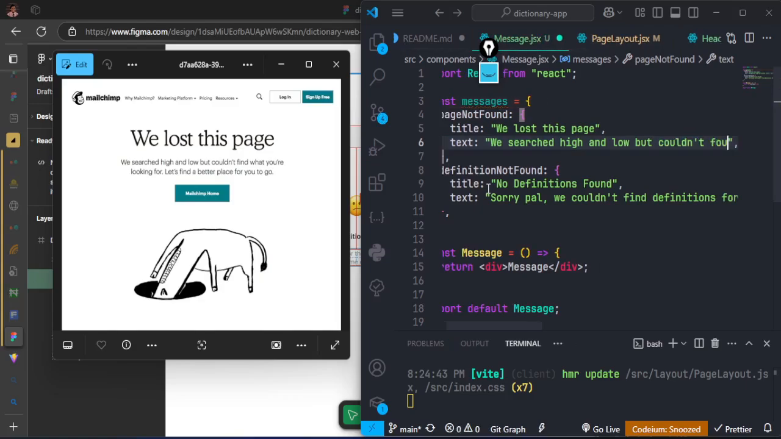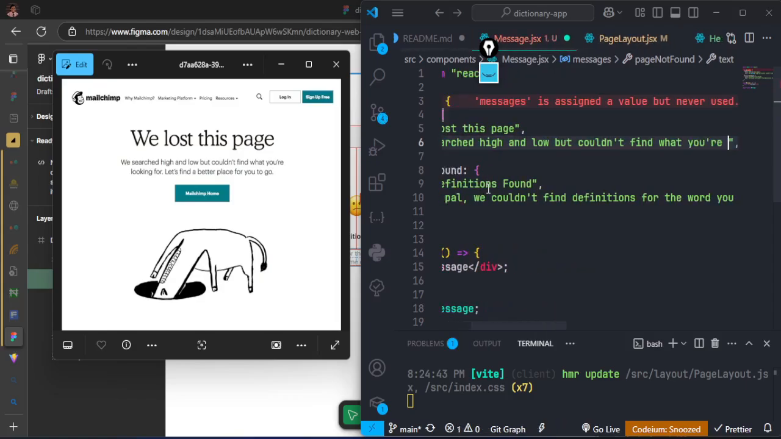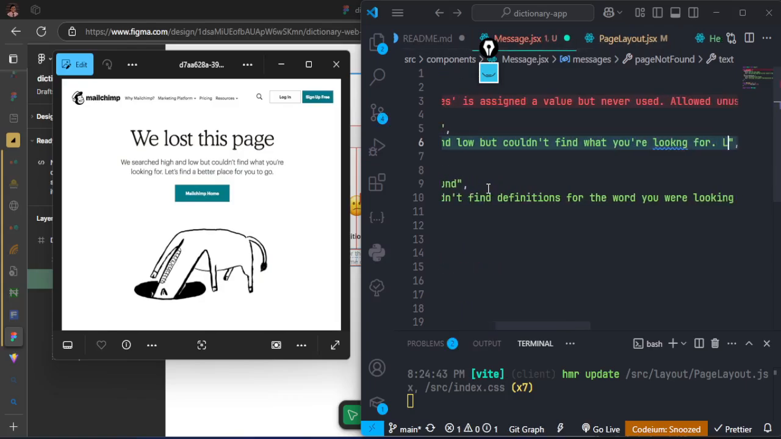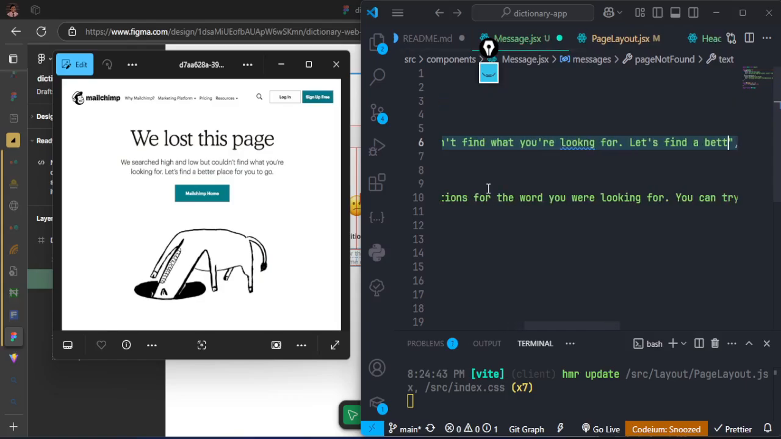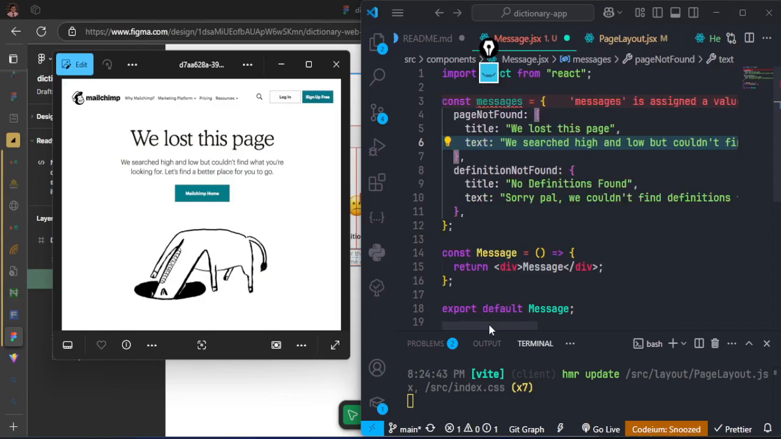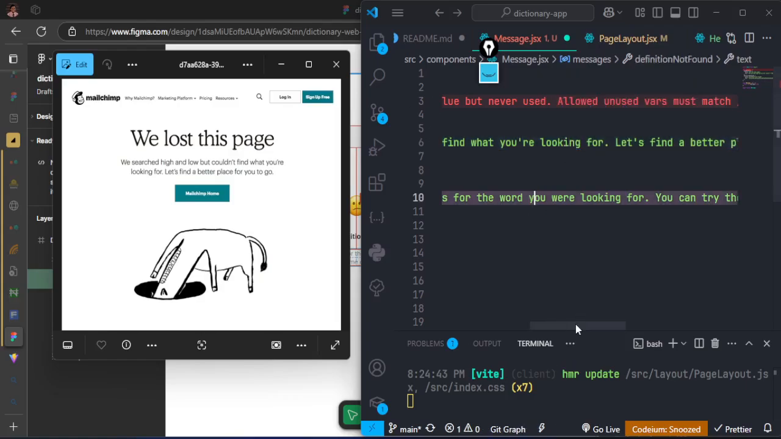find what you are looking for, like that. So let's find a better place for you to go, like that. So that's just what we want to display when you're on the 404 page, but it's still the same component that we are going to reuse.